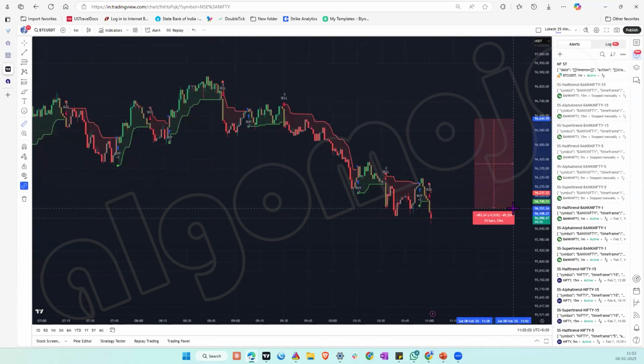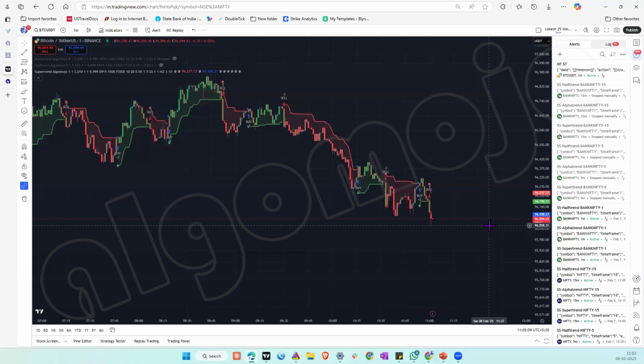Any queries so far? That's all. It will now wait for the new signal to be generated. When the signal gets generated, the order will be triggered. Now, while we are doing this, the sell has come.